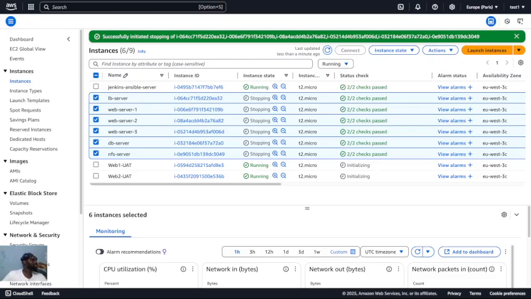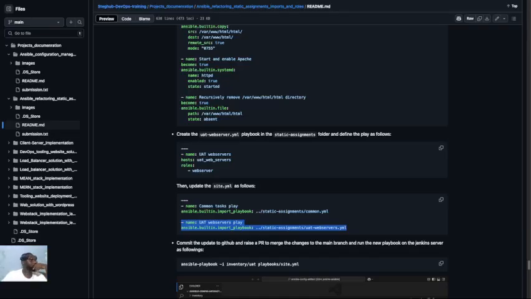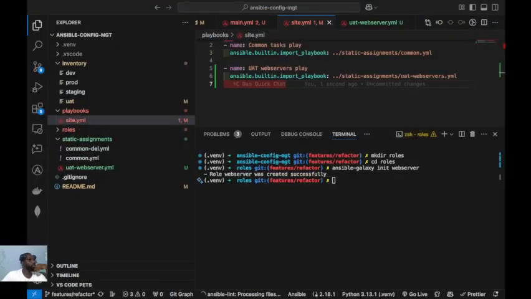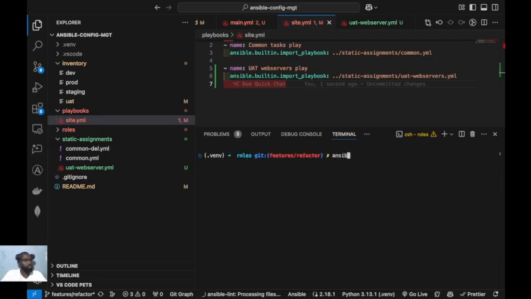All right, I think we have everything we needed. Right, so before we go and play this, let me be sure. Let me just run my Ansible lint to ensure that I don't have any lint error in my entire code.